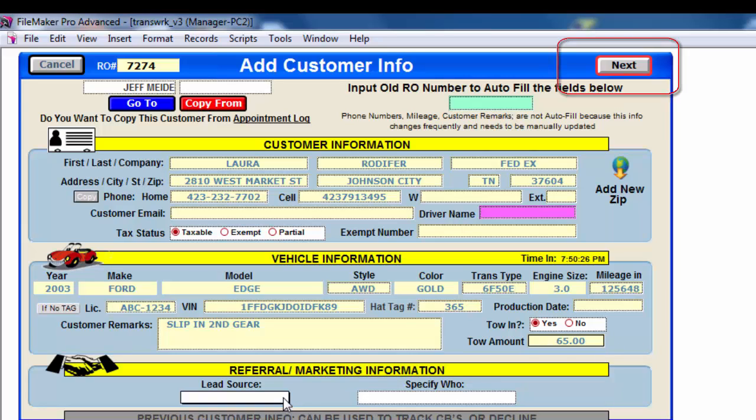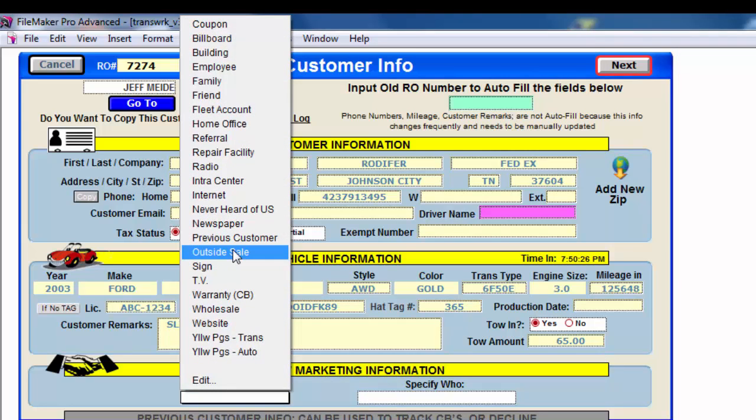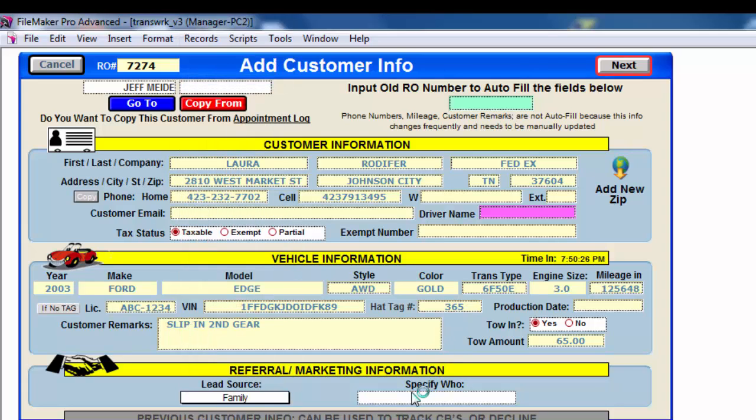And then lastly, before we hit the next button right here, we'll put in the lead source. How did this customer come in to your business, whether it was outside sales, a previous customer, maybe they heard a radio spot, or it was a referral, who was referred by, whether it was a friend or family. Maybe let's say it was a family member and it came from John Smith. It's a buddy of yours that sends some work to you. And then once you've done that, you can simply hit next.